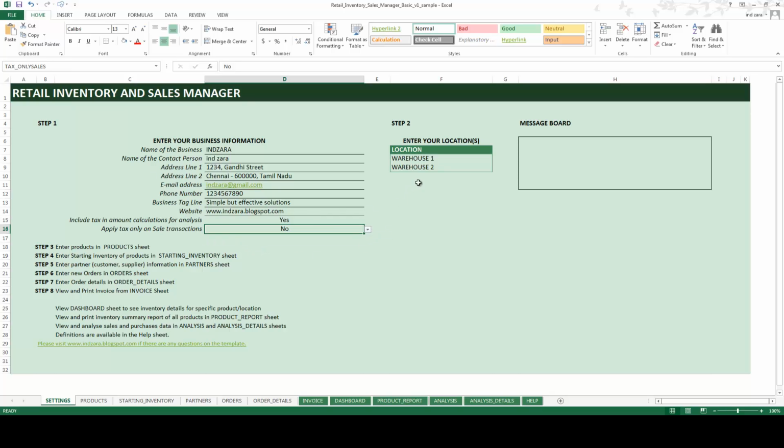And then in the next step, we would enter the number of locations or the names of locations that we manage in our business. If you only have one location to manage, you'll just have one. In this sample, I have two different warehouses. And if I want to enter a new warehouse, it is as simple as typing in below the table and then pressing enter. And now you can see that the list of locations is expanded to include the third location.